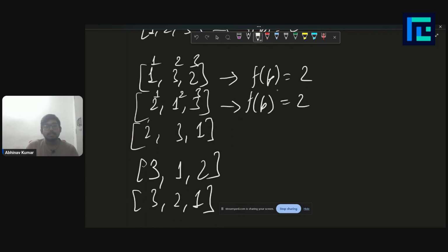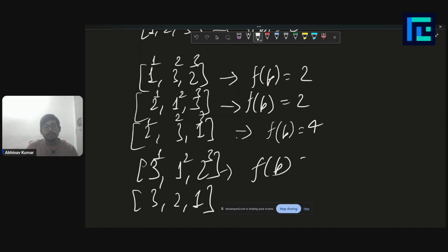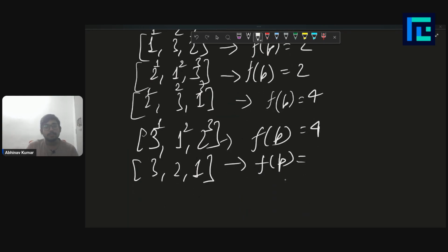Likewise, let's compute the rest. For 2, 3, 1, the differences are 1, 1, and 2. So here FP would be 4. For 3, 1, 2, the differences are 2, 1, and 1, again 4. And for 3, 2, 1, the differences are 2, 0, and 2. So again a total of 4.